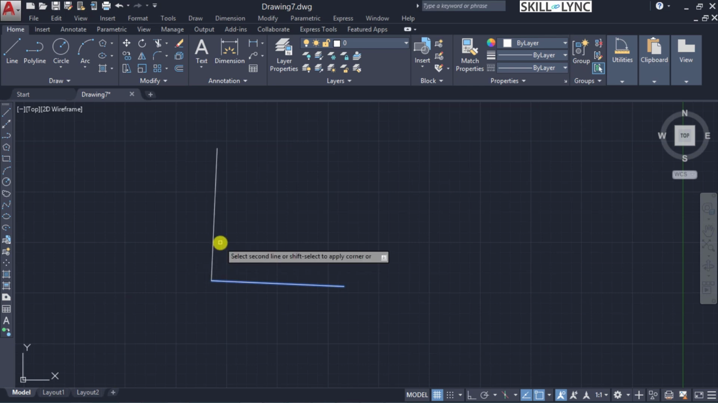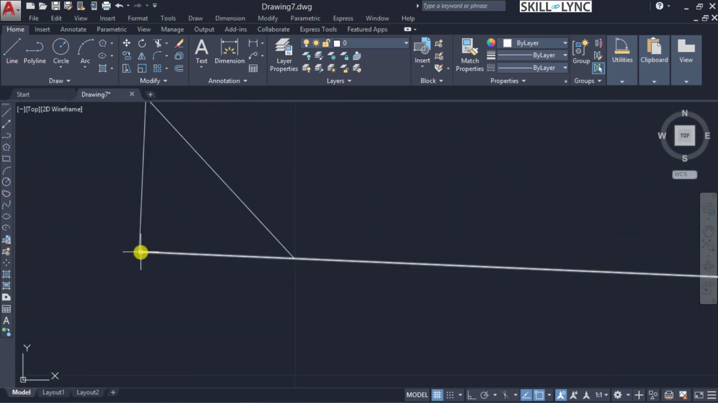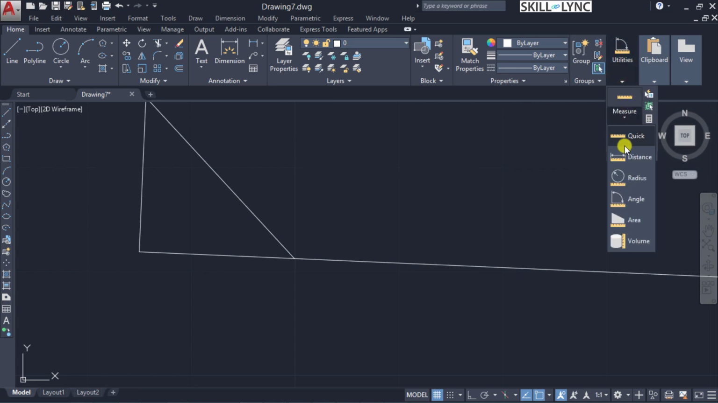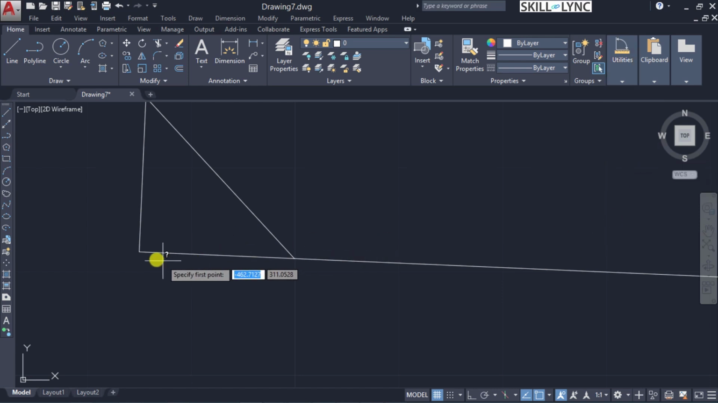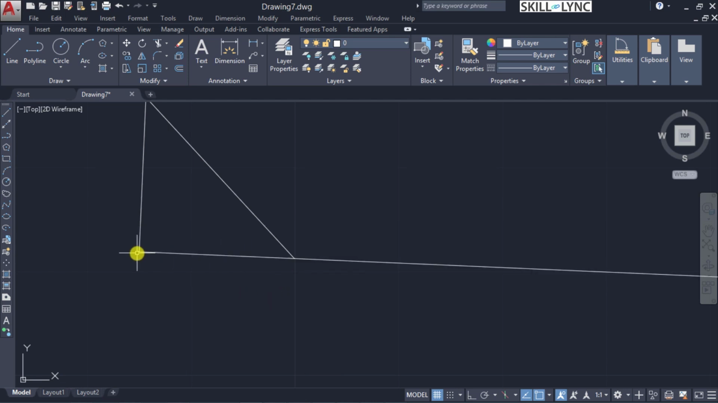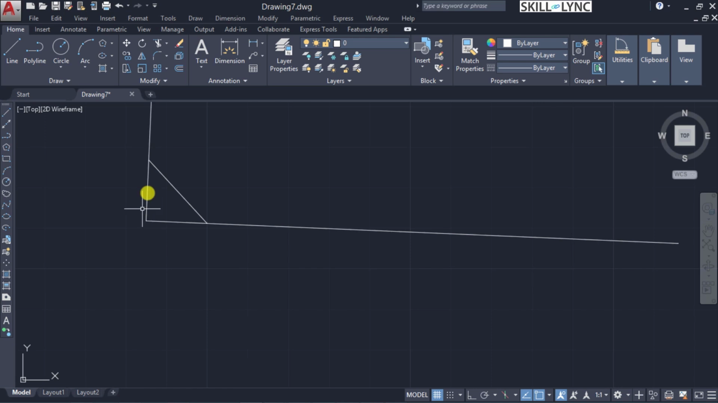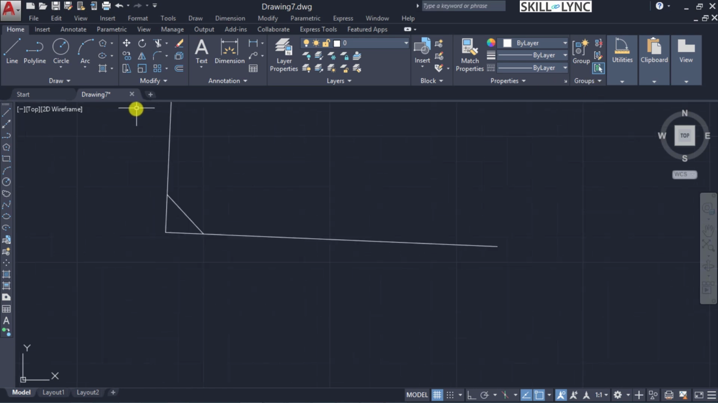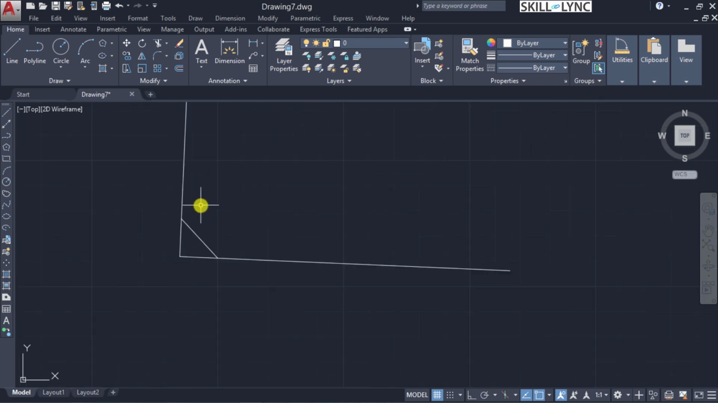and then specify the second chamfer distance of 15. Now you can see the chamfer. Let me do a quick measure here. This measure command we'll look into in today's session as well, but let's see how it affects. You can see this is 15 mm from this vertex, and again this is 15 mm from this vertex. So this is how your distance option is going to act.